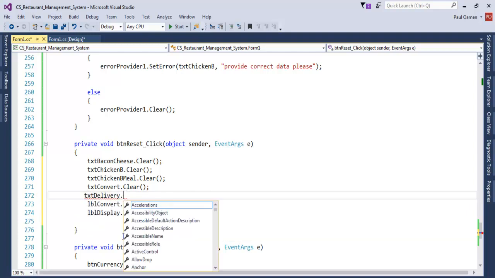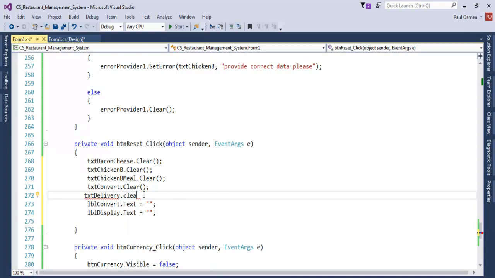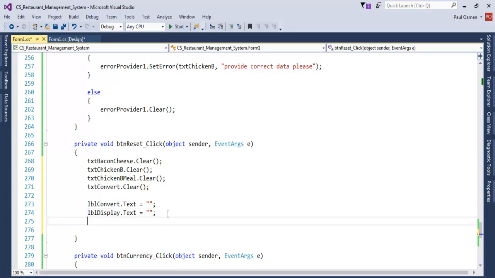Txt delivery dot clear. Maybe there's nothing like txt delivery. I'll have a look at that. Okay, so continue with the LBLs.